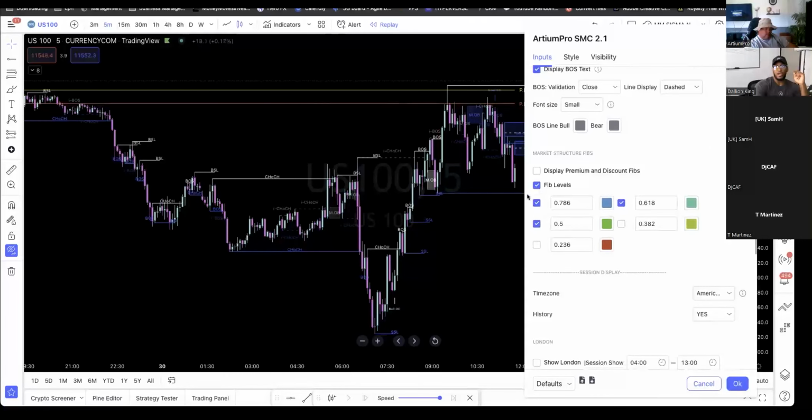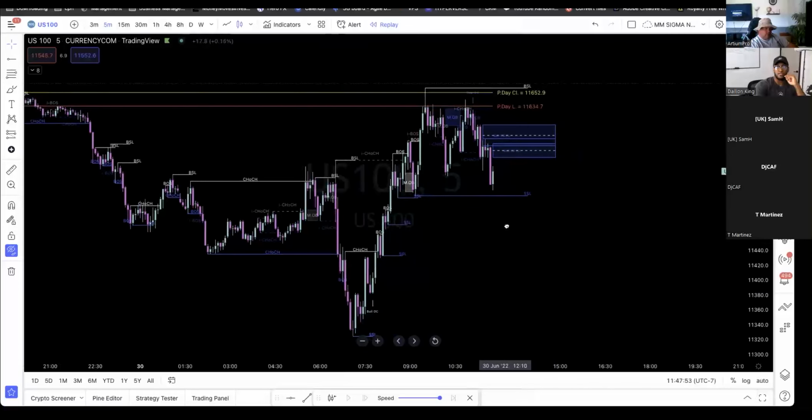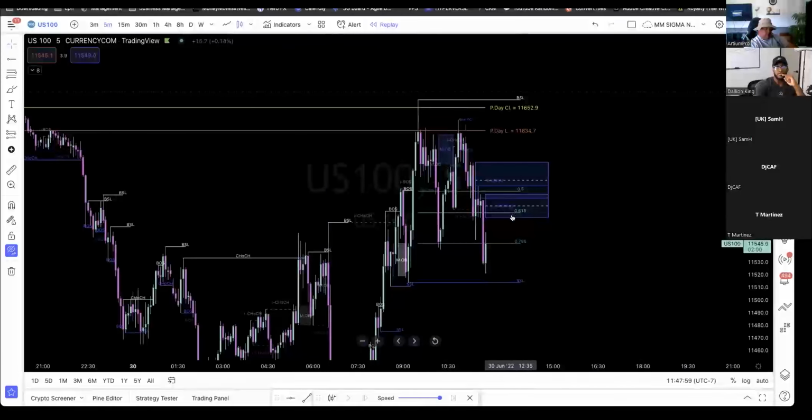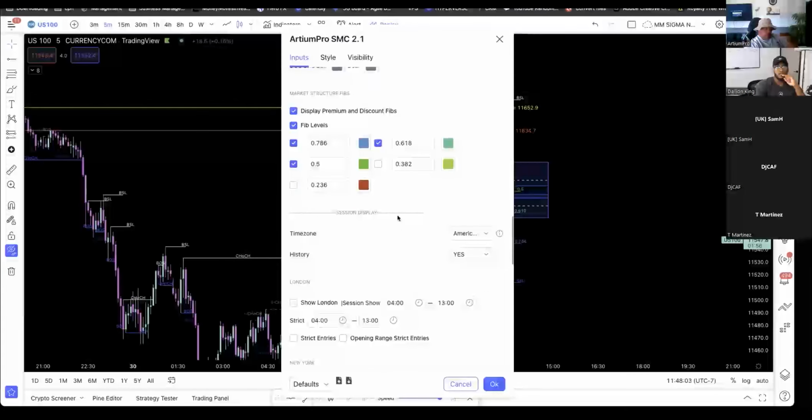Then you have your fib levels that you can plot on the screen, display premium and discount fibs, right? So give that a second to load. And you can see how the fib levels plotted here: 0.5, 0.618, 0.7. And then when you go into the settings, you can plot and remove or adjust the numbers accordingly and also change the colors if you want to.